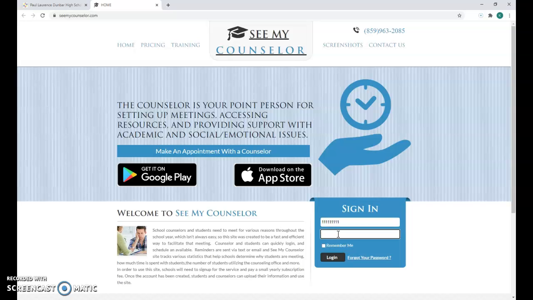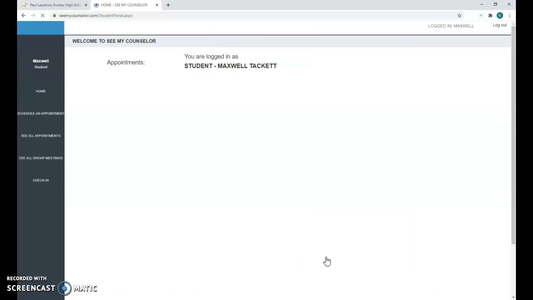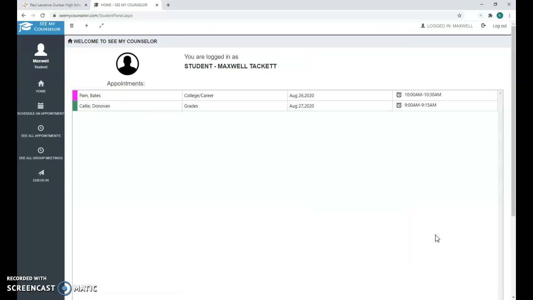So we're going to go ahead and enter the password for that student and log the student in. When you log into the SeeMyCounselor website, you will see a toolbar on the left side of the screen. The home page is where we are now, which will list all of your upcoming appointments. You will have the option to schedule an appointment directly under that. So let's go ahead and click on that.